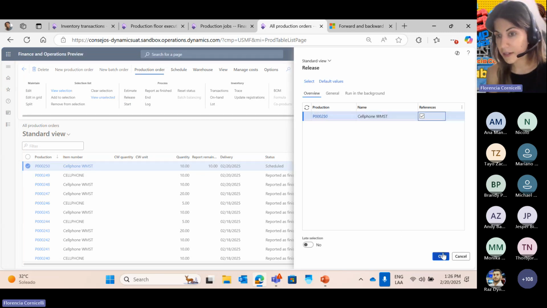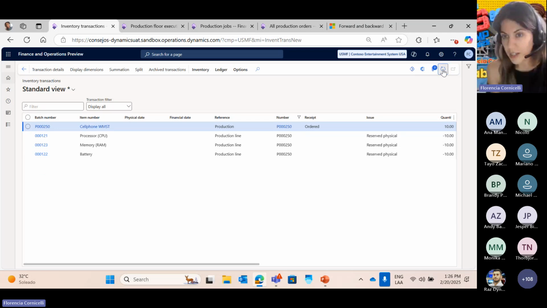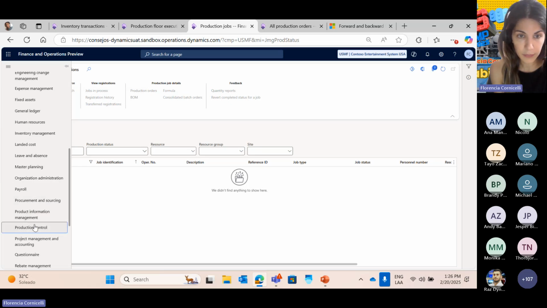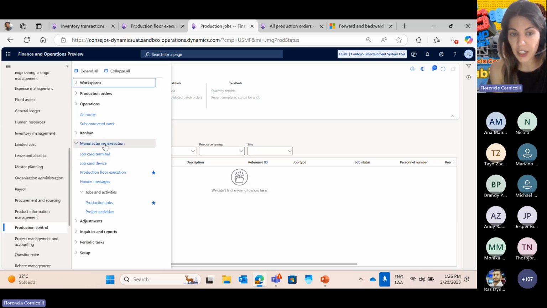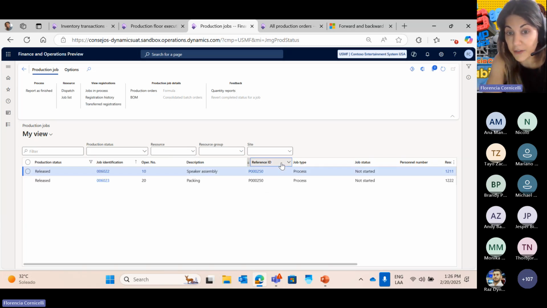We have here the general setup, and it's already released. If nothing changed here in transactions, but I go to production control, then manufacturing execution, jobs and activity, production shops, in the released status, I do a refresh, and I can see that I have 2 released jobs related to this production order.